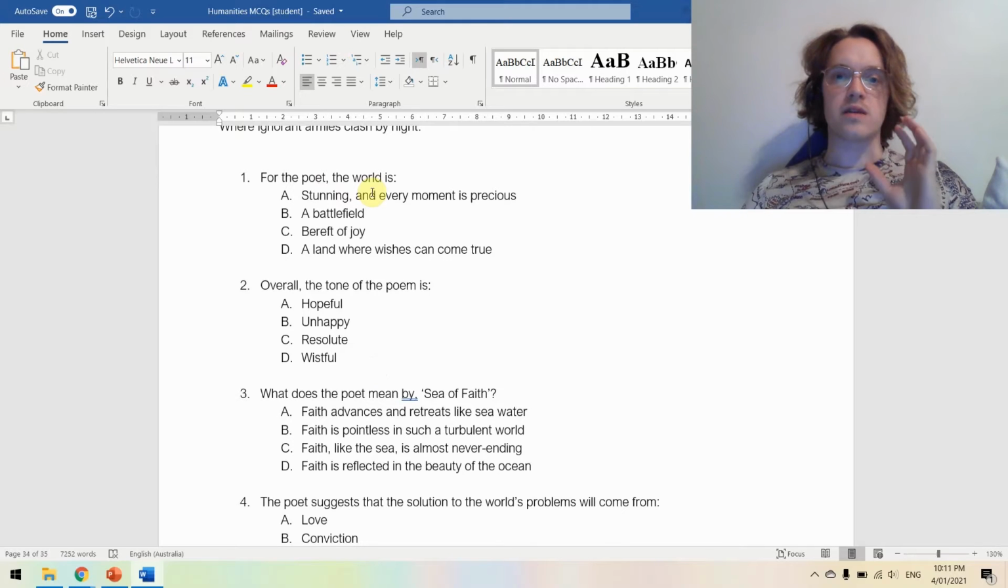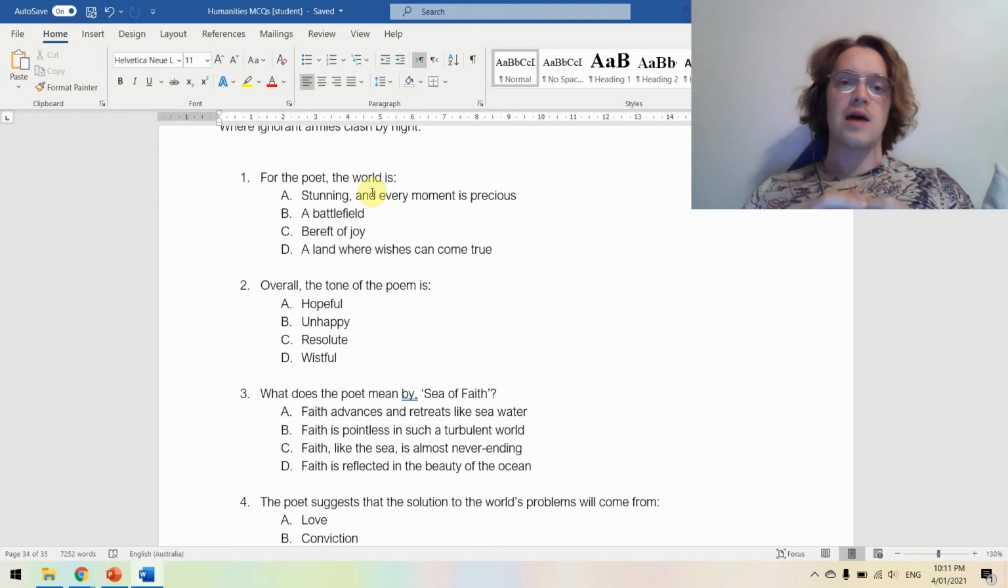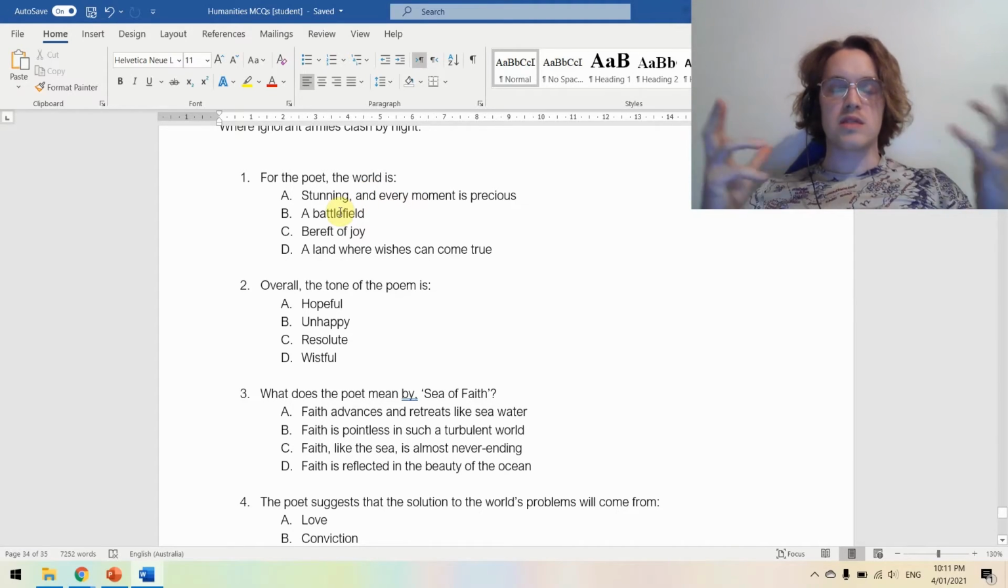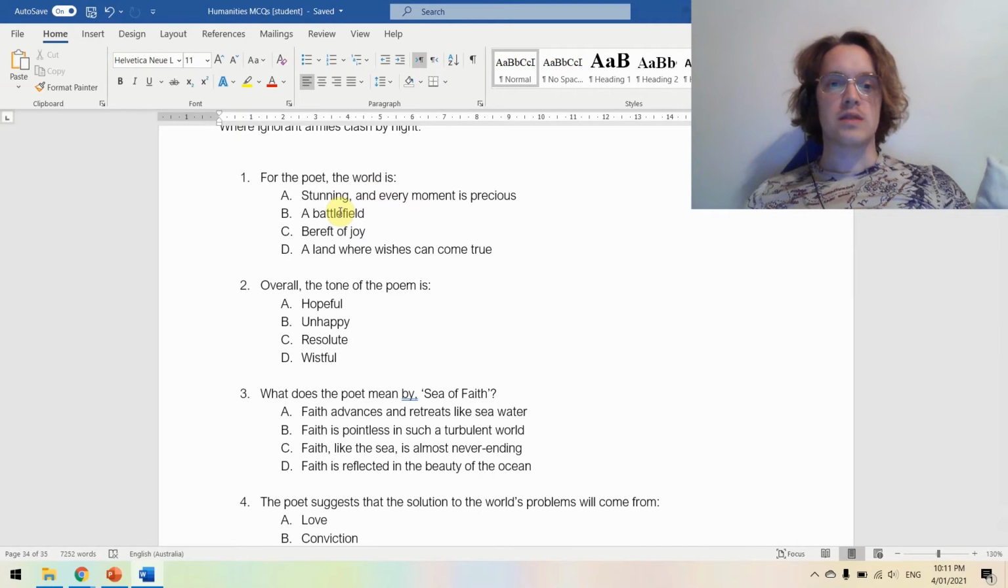This is not just a particular part of this scene, which plainly seems to be a person standing on a beach, looking over the sea of faith and observing different parts of nature. So we're asking, what is this world that this character is inhabiting? How do they see this world? The options: stunning, and every moment is precious; a battlefield; bereft of joy; or a land where wishes can come true.